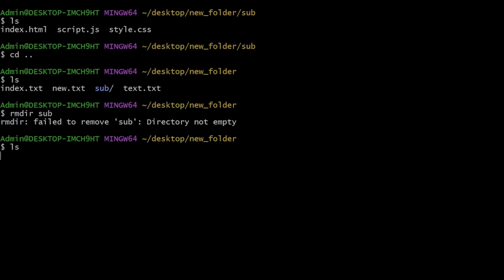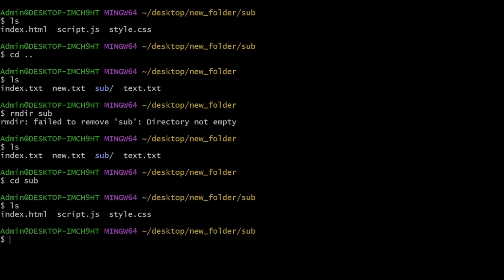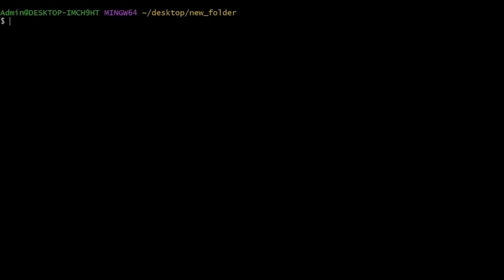So if I ls, you can see if I cd inside of this sub and I ls, you can see that this is not an empty directory. So let me cd .. again, right? So this is where the power of rm -rf is.